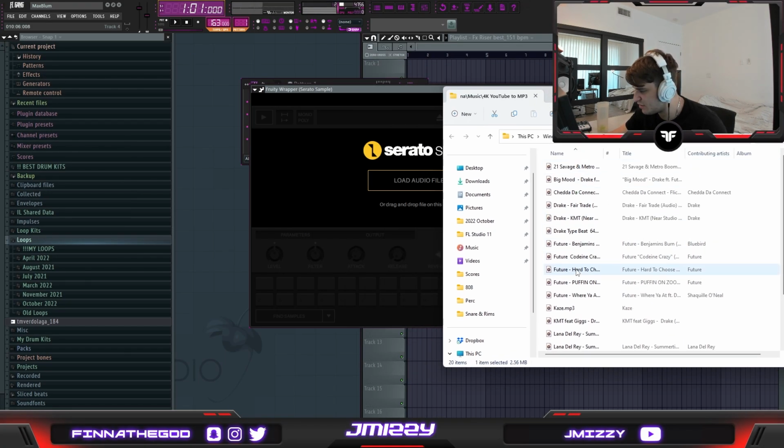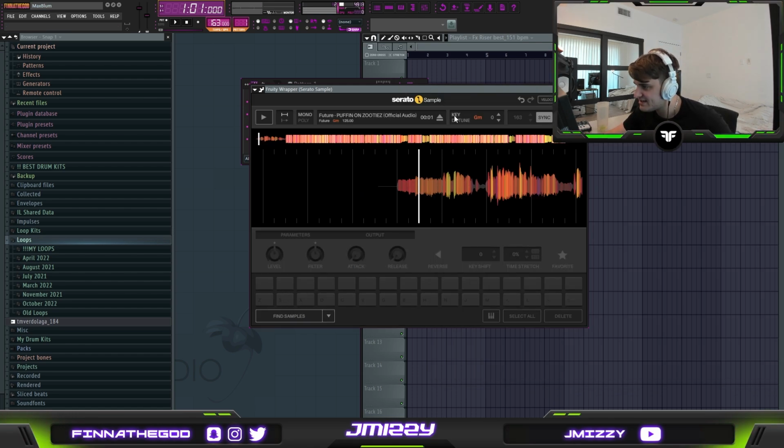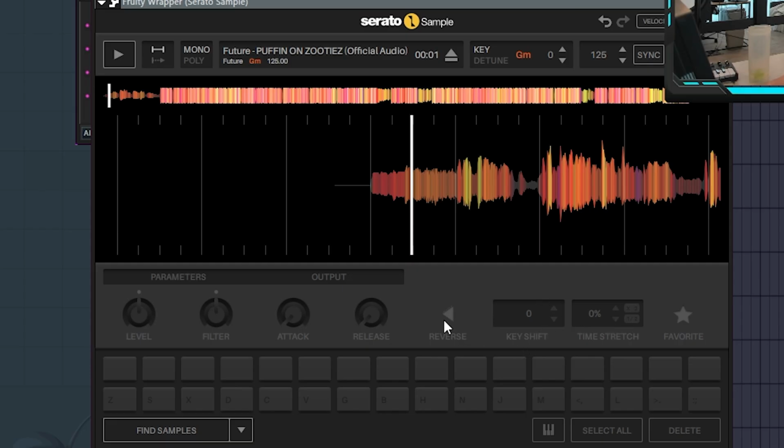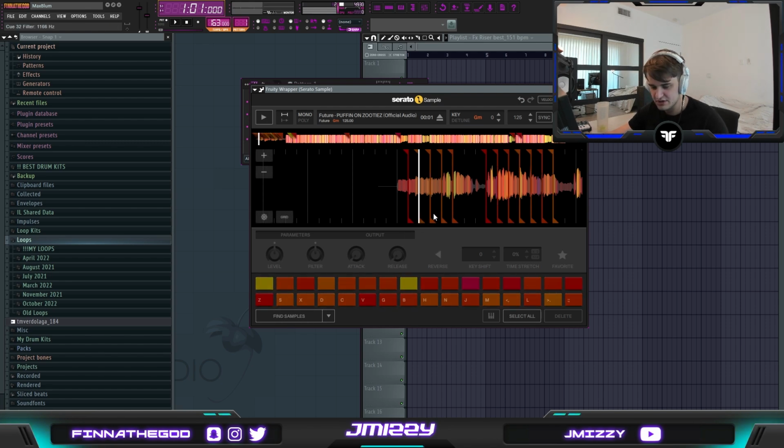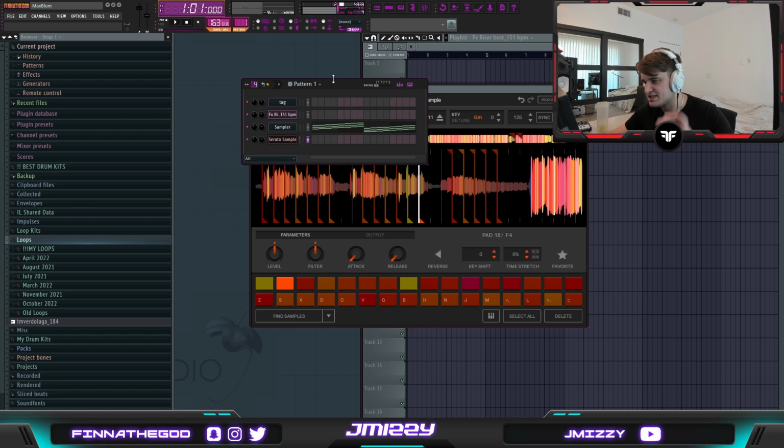Okay, so let's say I want to open this. Let's sample Puffin' on Zooties, why not, right? I sample it. It instantly gives me the key. It gives me the BPM like that, time stretch, key shift, reverse, mess with the attack release. It even has a find samples, auto slice, so I can go like this. If you're using samples, it's so much easier to combine those two things with your process.